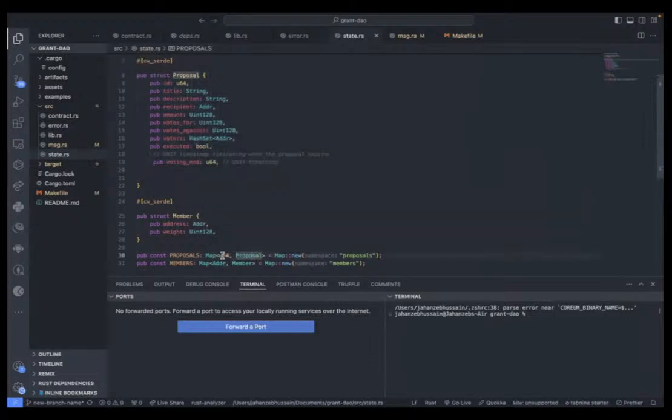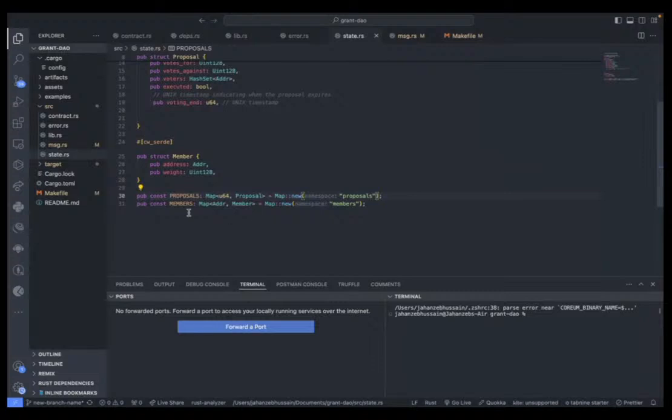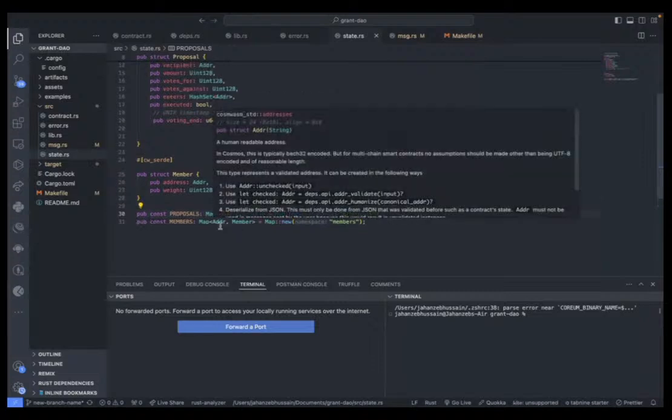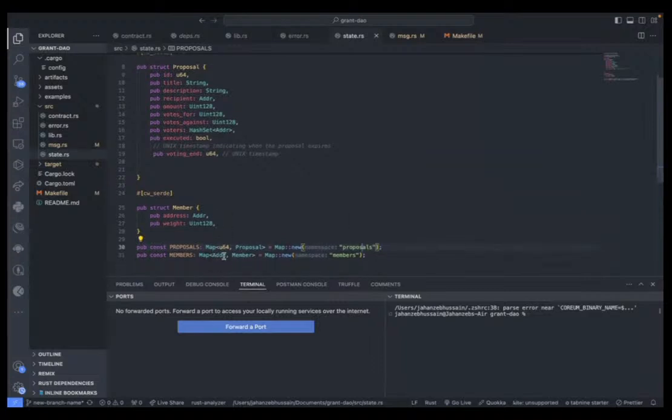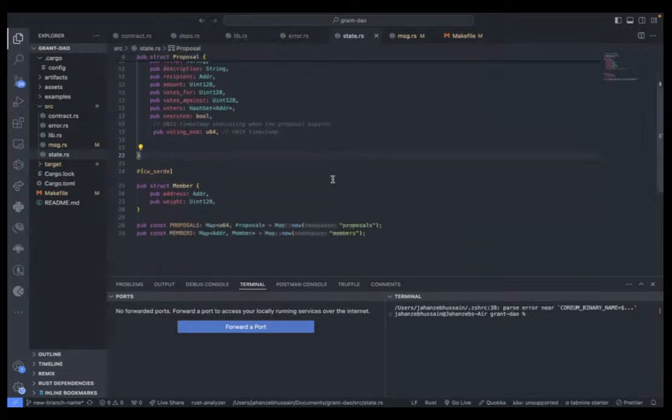So whatever ID or key you have, that will be returning a proposal. It's going to be returning a value, and we're just creating a new instance right here, and we're saying that this mapping is going to be proposals. And then we have the same for members. So for members, we have key and we have values, and for key we have address, and then we have member as well. For example, if you have an address, it's going to give this member value, and we're creating a new mapping here. And yeah, that's the state.